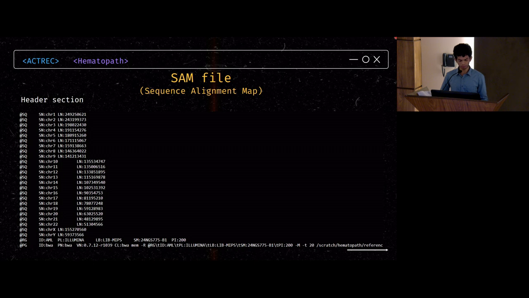So this read group is required if you're processing multiple samples together, because if you don't have read groups, you won't be able to differentiate between different SAM files. That's why you need read groups. And that CL is just the command you use to align your reads to the reference genome. This BWA-MEM command is what we use to align our reads to the reference genome.